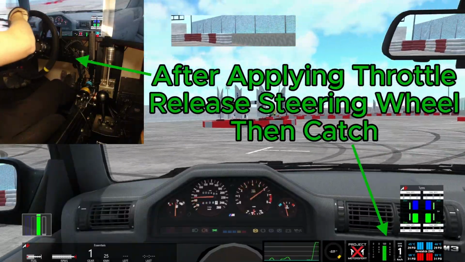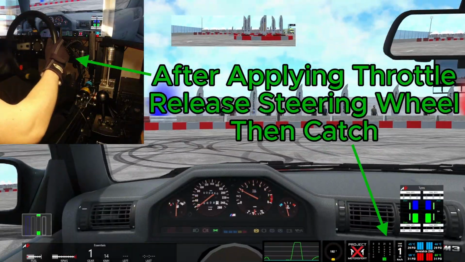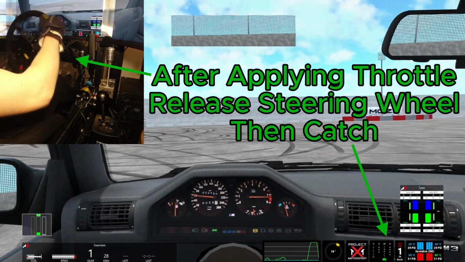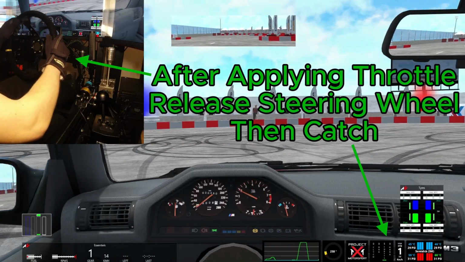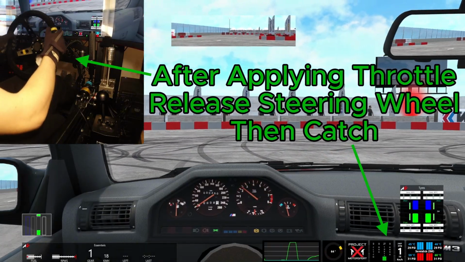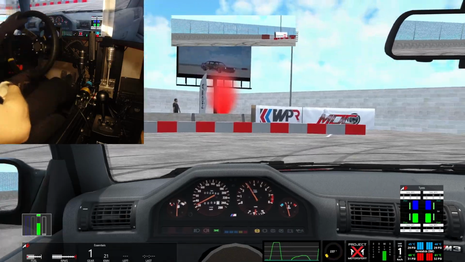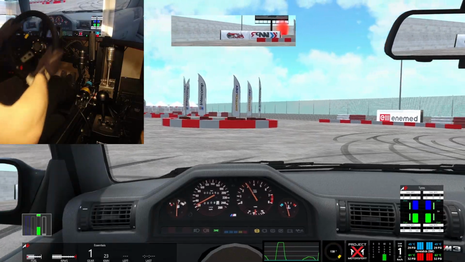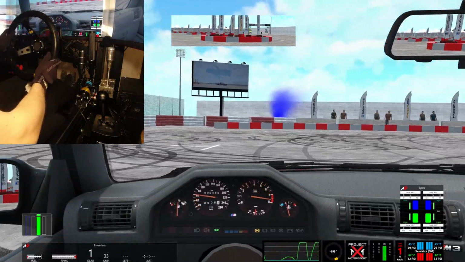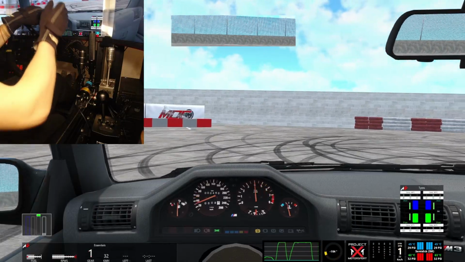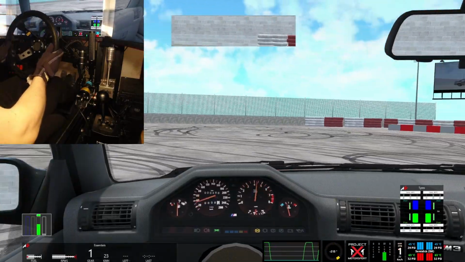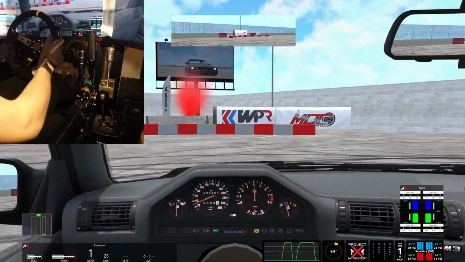This is part 3. So after applying throttle, release the steering wheel and then catch the steering wheel. You can see in slow motion that I apply throttle, and then a few milliseconds after, pretty much, I release the steering wheel and then I catch it at the appropriate angle to continue my drift at. For now, we're just focusing on initiating the slide or drift, in this case, since it is so short.